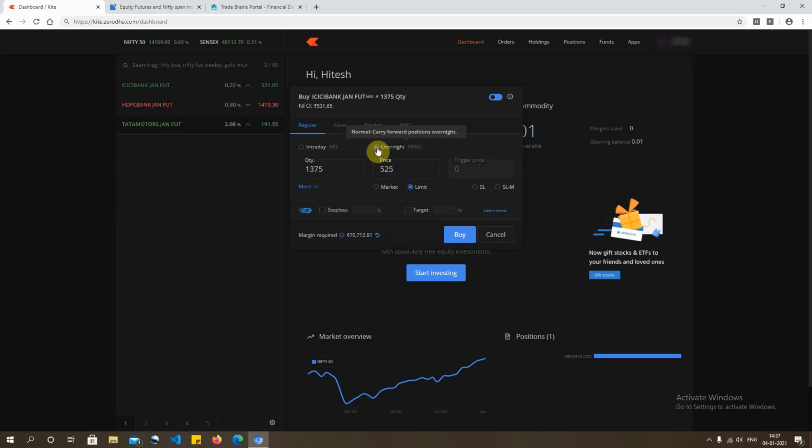In case of an overnight contract, the margin is much more because you're exposed to higher risk in the market. Because the position is carried forward to the next day, the market could gap up or gap down, and the exchange and the broker need to account for mark-to-market losses, which is where the margin required for carrying the overnight position is much more compared to intraday margin. That is one simple difference here.